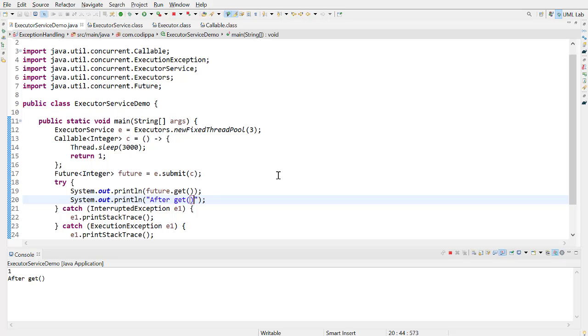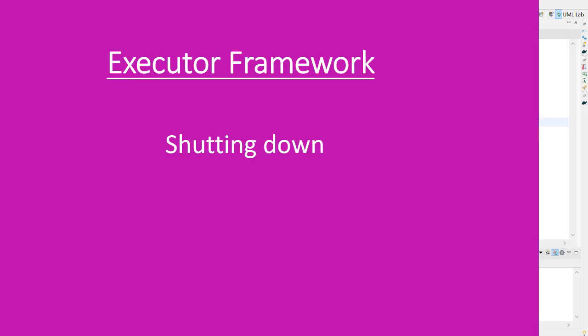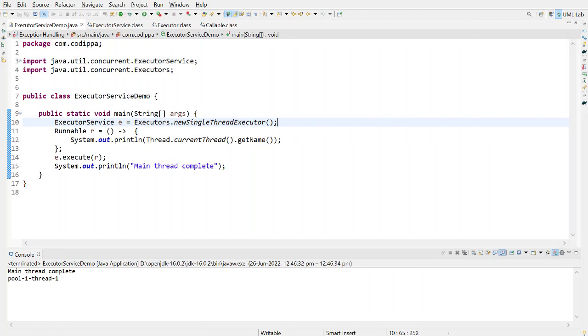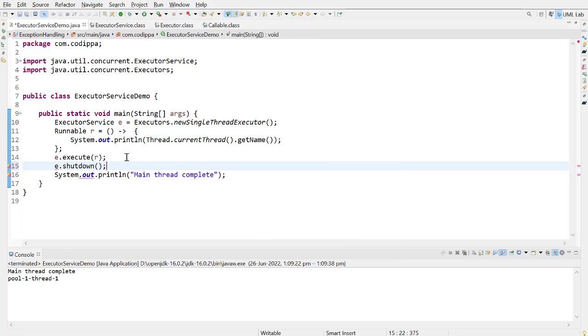You might have noticed that after the execution has finished, the program is not terminating itself and I have to manually stop it all the time. Let me show you by running it. Look, all the threads completed, but the program is still running. This is because the ExecutorService keeps on running in the background, waiting for new tasks. To stop the ExecutorService once our tasks are completed, we need to call its shutdown method.